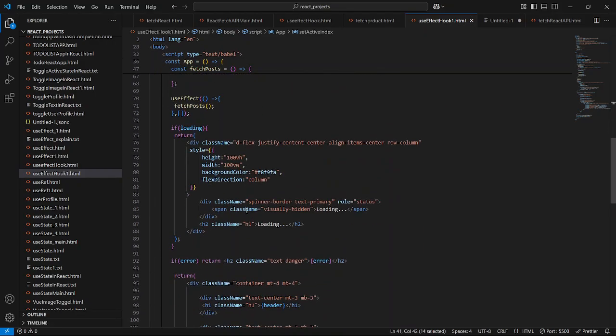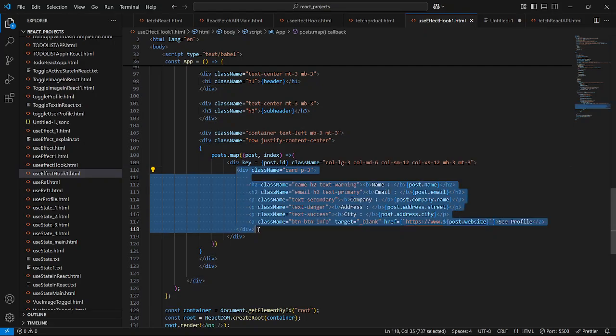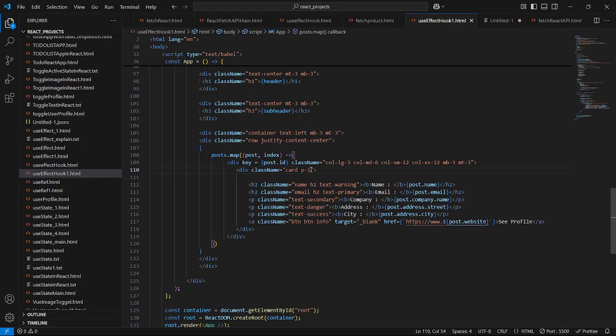Now we are going to create the dynamic class on this div, the entire container div. We all know how we are going to do that. So className, I'm going to use the backtick. Copy this static class from here and paste it here, and I'll use a template literal to create the dynamic class. So this is it. Remove this class.